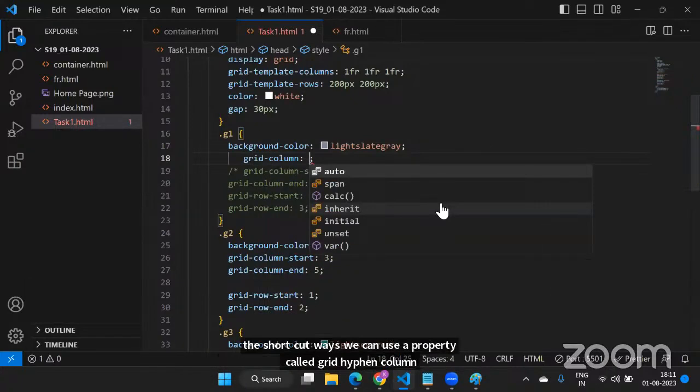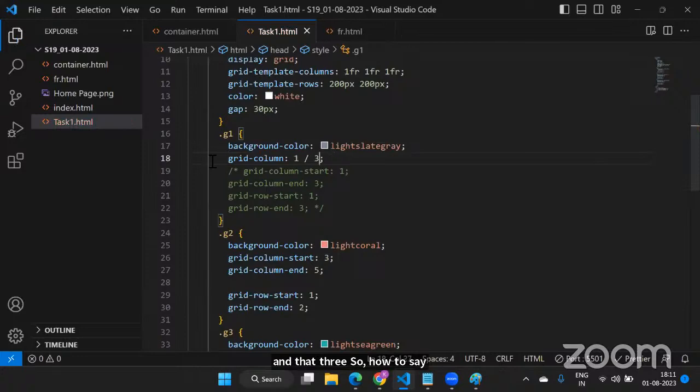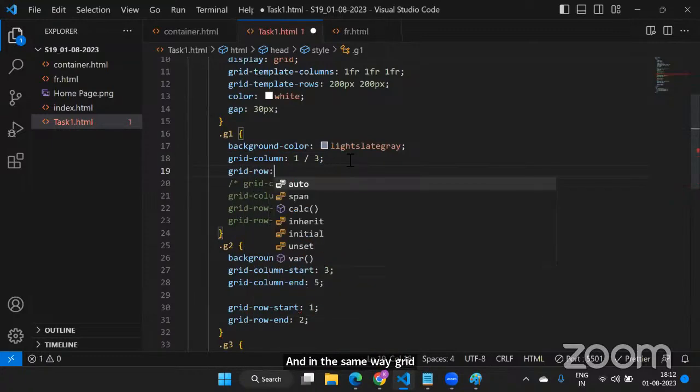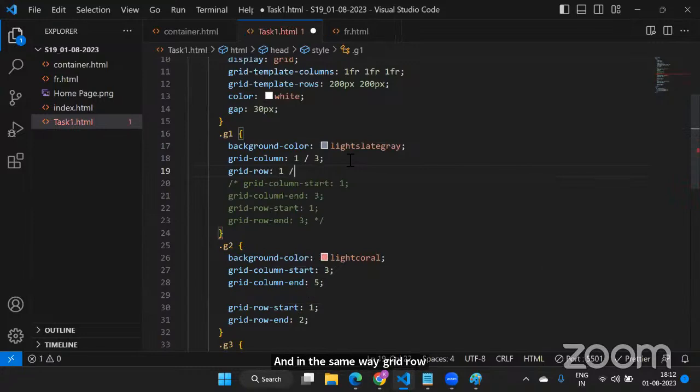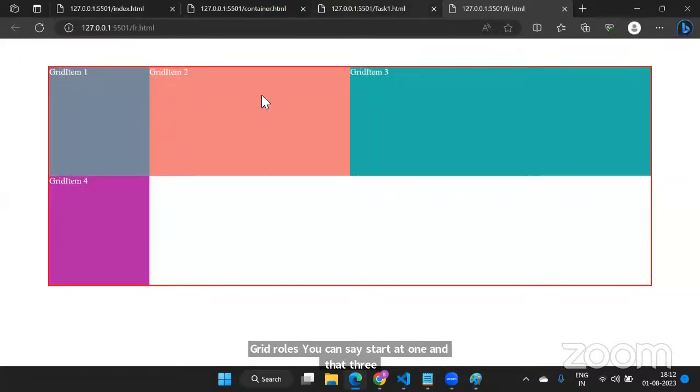And you have to say the number. You have to start at 1, end at 3. So how to say? 1 / 3. So grid column: this is the grid column start, and this is the grid column end. So instead of writing 2 properties, you can write these values in 1 property also. And in the same way, grid row. Grid row also you can say start at 1, end at 3. So if you go back here, still you have the same result.